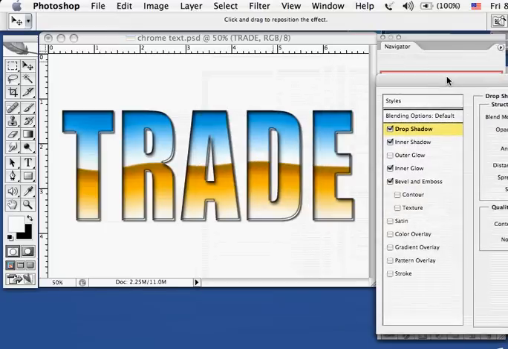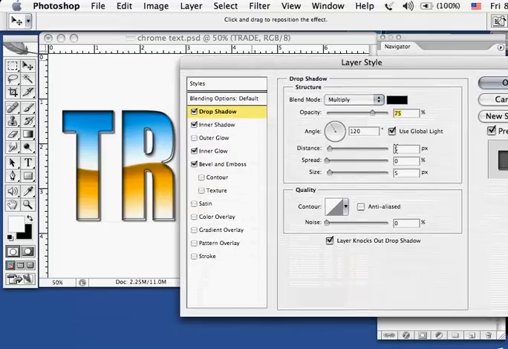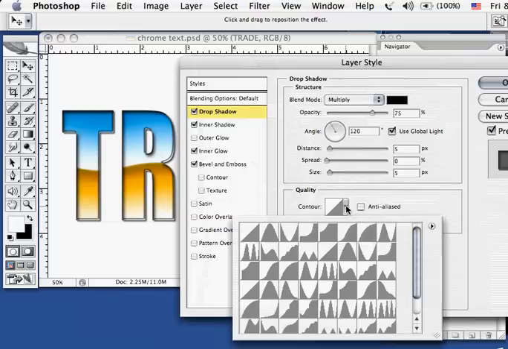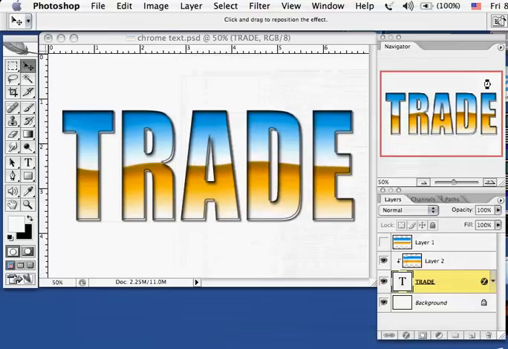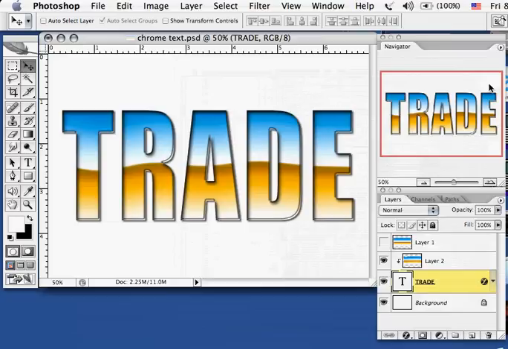Now that really pops. Okay, the next thing we do, let's come under quality, our contour editor, and experiment with some contours here. Try some different ones. Let's find something that I like. I like this one. This is called rounded steps. Go ahead and click OK. Now there you are. Got a nice effect here. We have a chrome text effect here, not touching the airbrush.